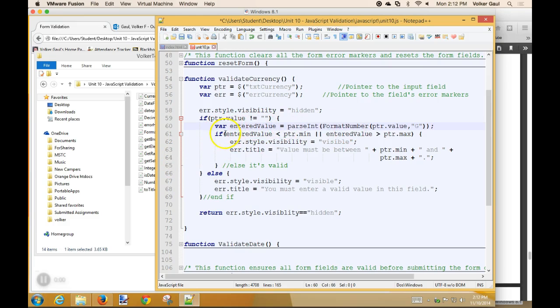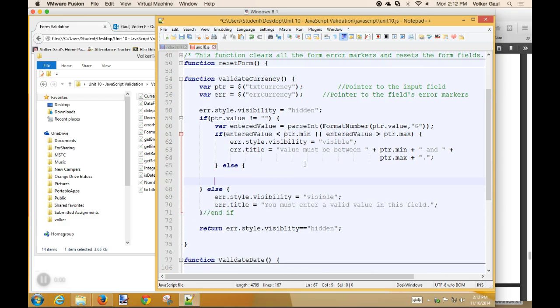So we unformat it, then we check to see if it's in range. If it is, then we say the value must be between, that's fine. And then finally here, it's valid. Okay, if it's valid and it's a currency field, let's format it. To format it, we simply set the pointer value equal to format number of pointer value. Format it however you want, which in this case is currency.